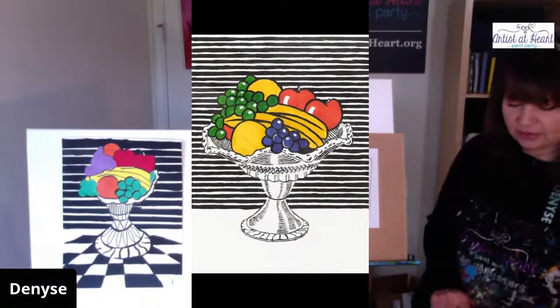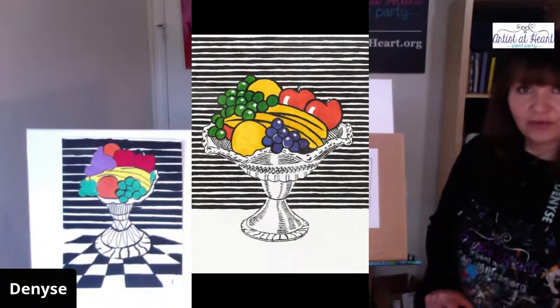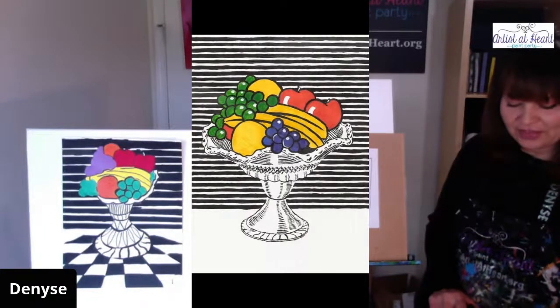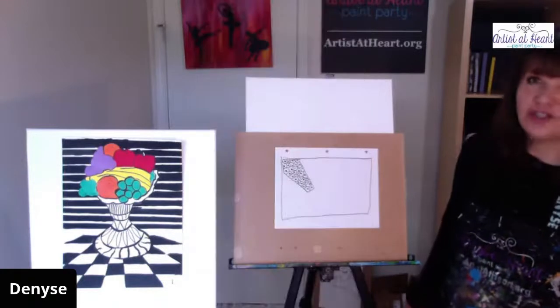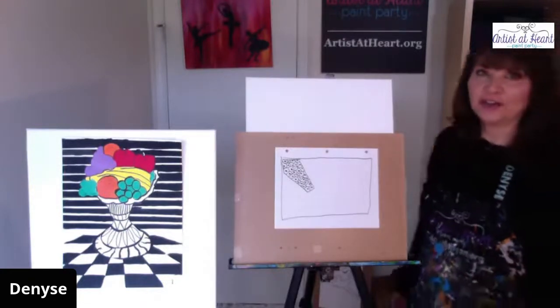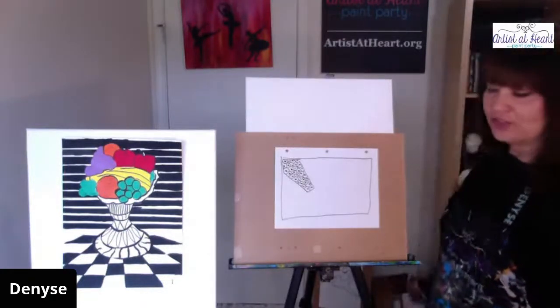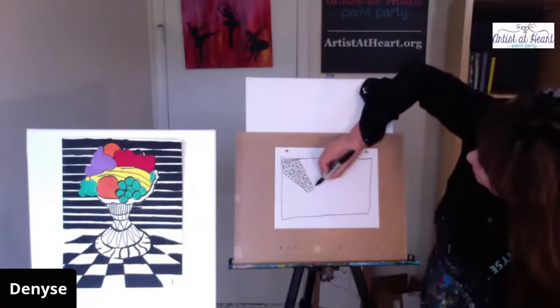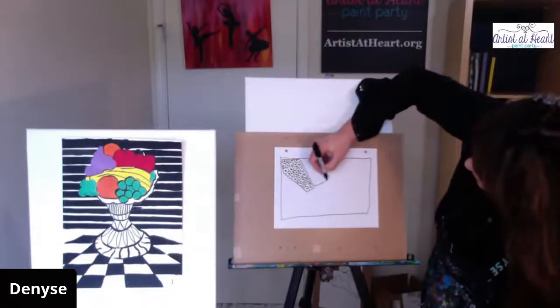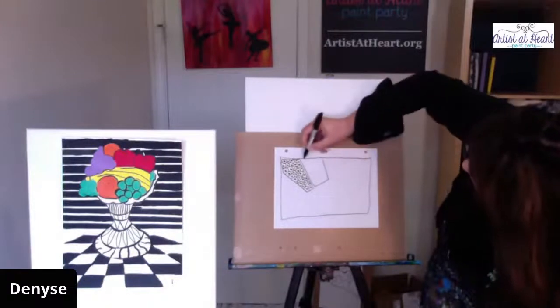Let's see if I can find one. Well, that's the still life. It's just patterns and designs, not the still life picture. It just looks like black and white patterns and designs.